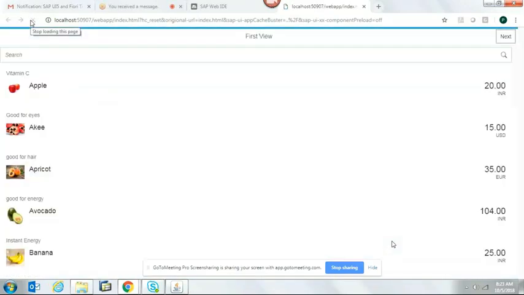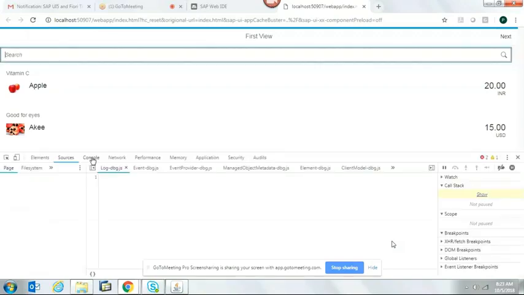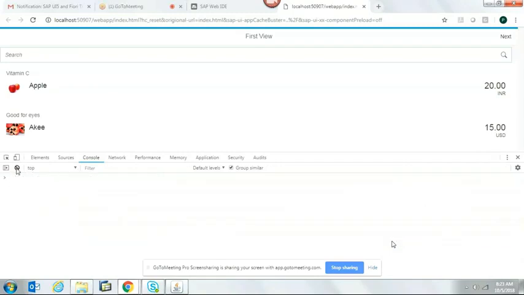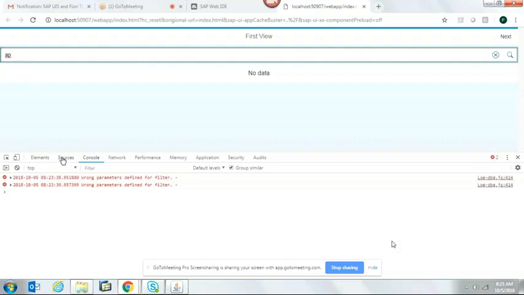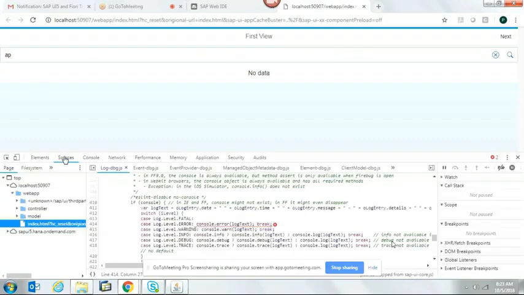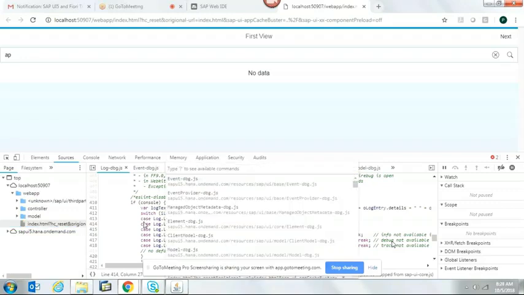Okay, show me debugging. We'll see debugging. Press F12. Go to sources. See, wrong defined filter parameter. It's giving an error already. No problem. Let's see now, here so many files are there. How do you open your controller? One shortcut I'll tell you. Press Control O. Now you see the list of objects which are loaded in the browser. Type here first controller.